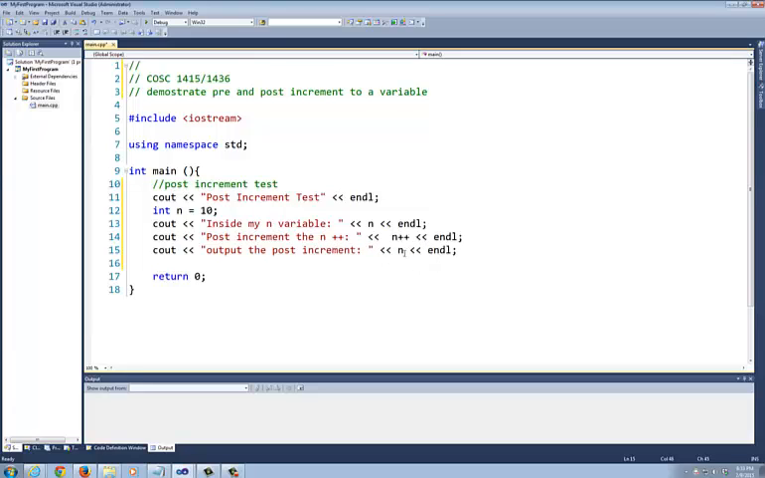So what is this going to have right here? I haven't done this yet. The second one I like to do is the pre-increment test. So here's my pre-increment test.